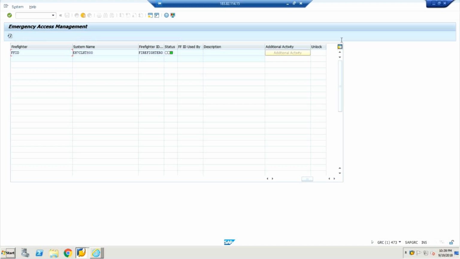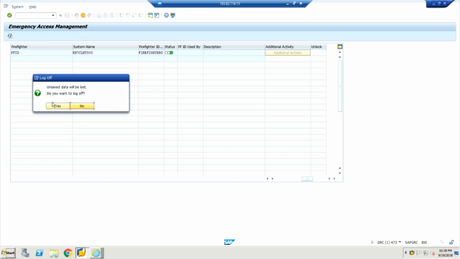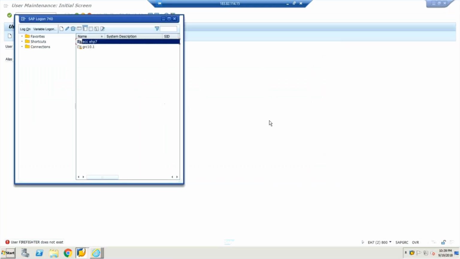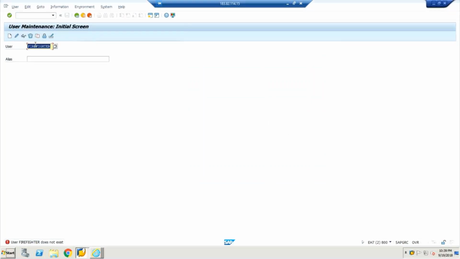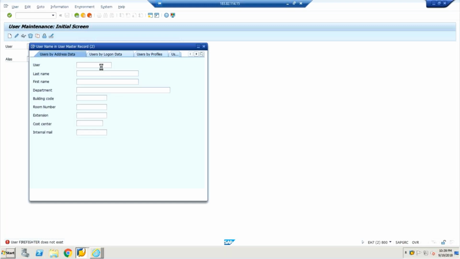Firefighter. Just go for SU01. What are the user IDs available? Maybe let me check, even the remaining user IDs, whether they are synchronizing or not. Just browse it, putting as FF star. Now you can create FF star. Firefighter star.